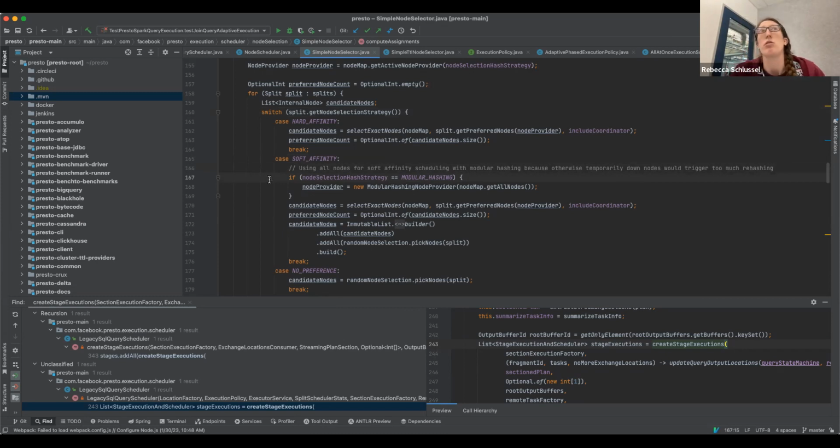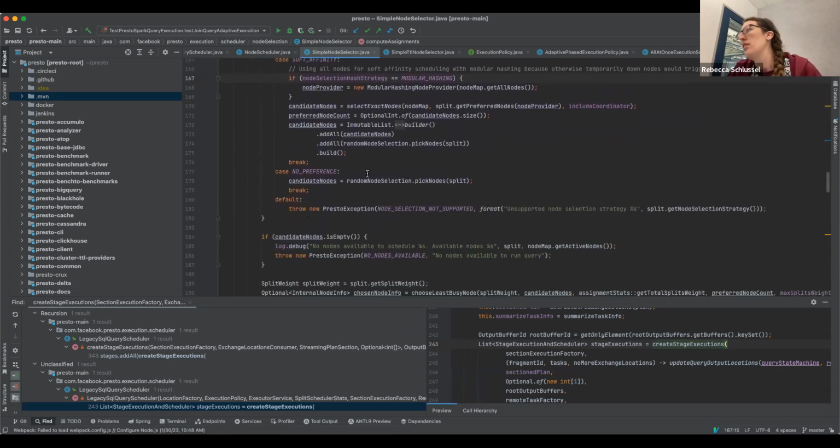This allows for cases where, if you have some table that's being accessed a lot, you might have one node that gets very busy if everyone is trying to access the same cached fragments. With soft affinity, we can take that into account and distribute the work a little bit better. And then no preference is the default case, where you're not using any caching or anything, and it'll just make a random selection.